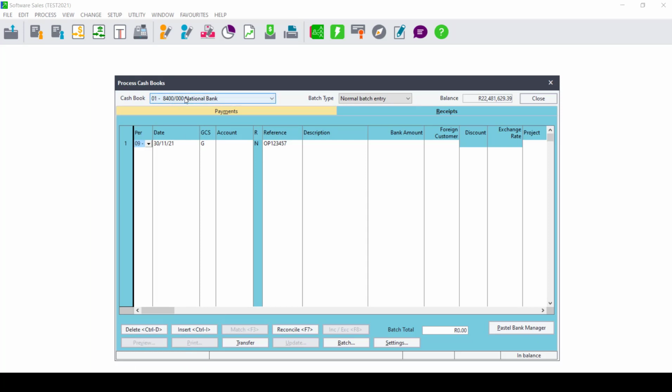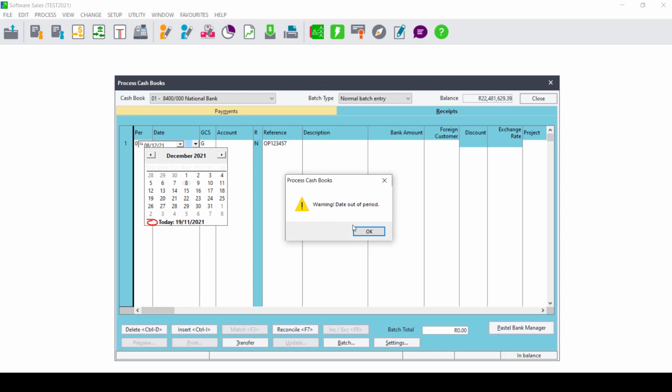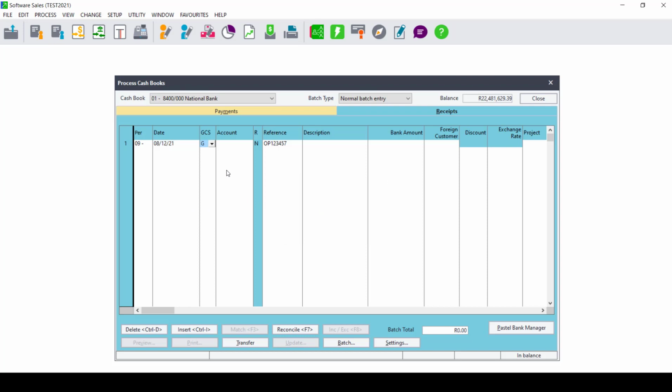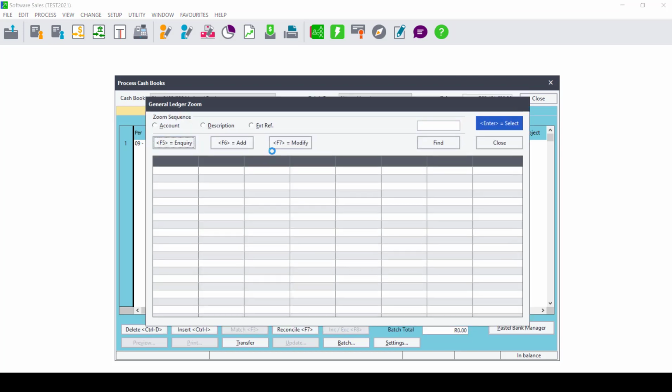I've made sure that I'm in the correct cash book and that I am on the receipt side of the cash book. The transaction says that it was done in November, which is period 9, but with the date for December, and it was on the 8th of December. Select the 8th of December, it's going to tell me that it's out of period, and I'll just say okay so I can proceed with reversing the transaction.